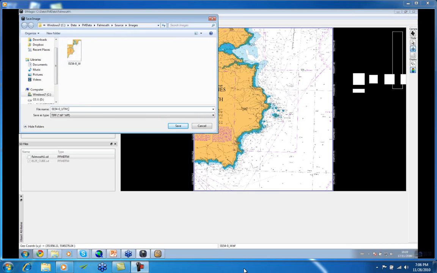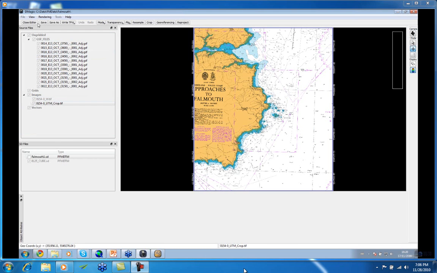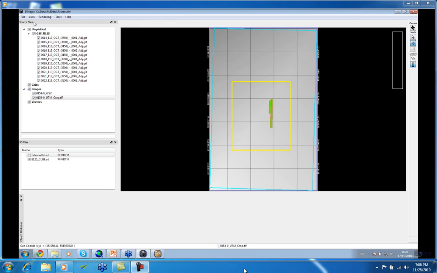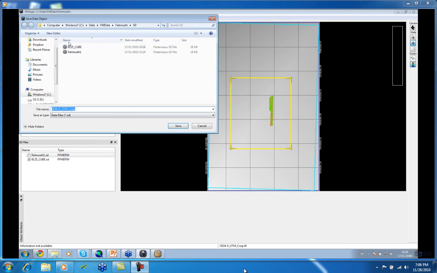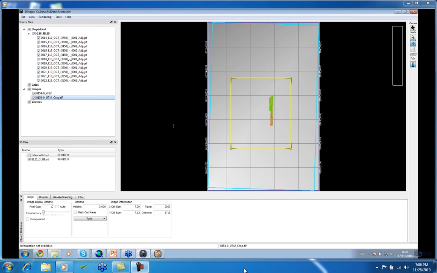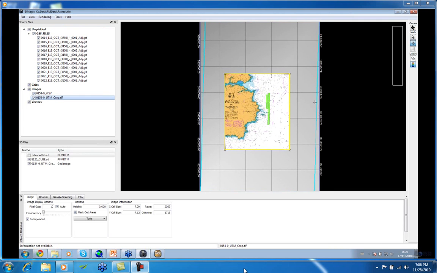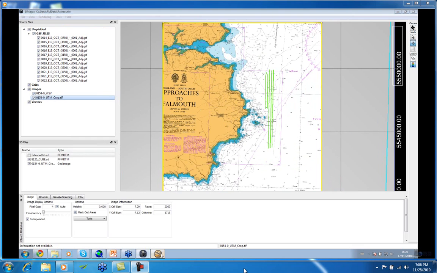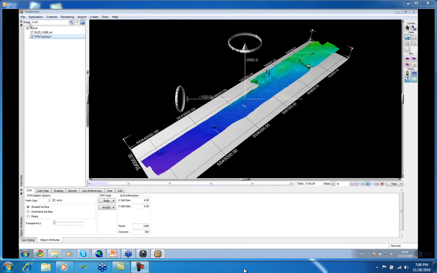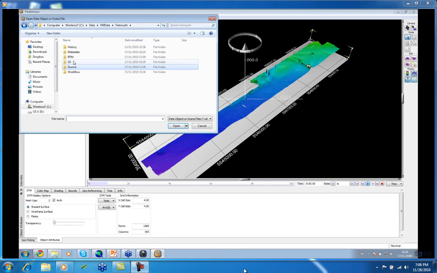So then I'll close my editor here. And this is the bigger image. This is the one I've just created. Then I'm just going to make it into an SD file so I can load it into Fledermaus. So there's our chart. There's our lines. If I go back here, I'm going to open up my SD file. So here's my chart. Here's my data.